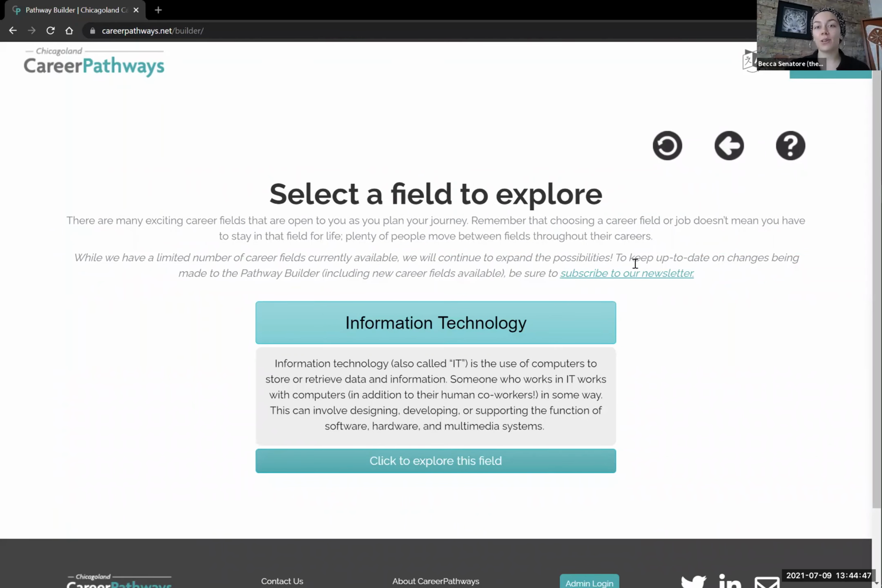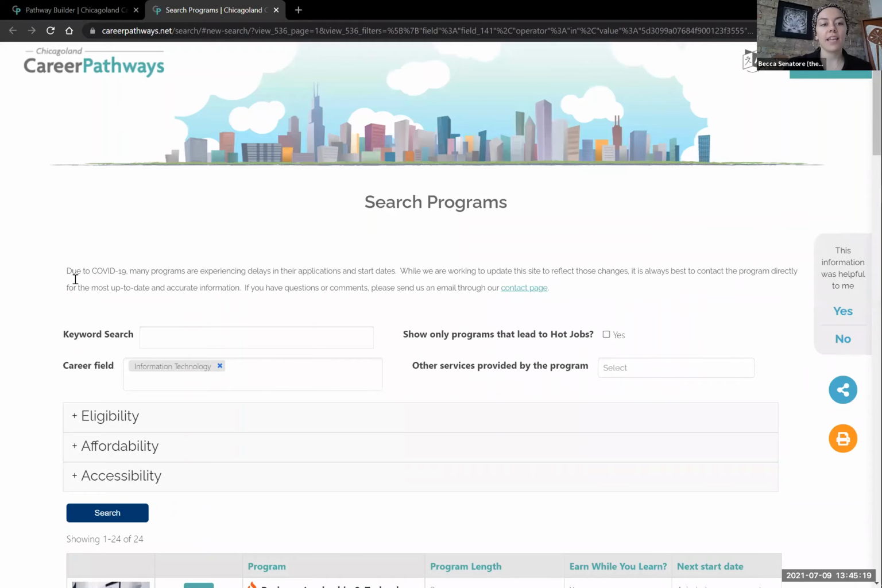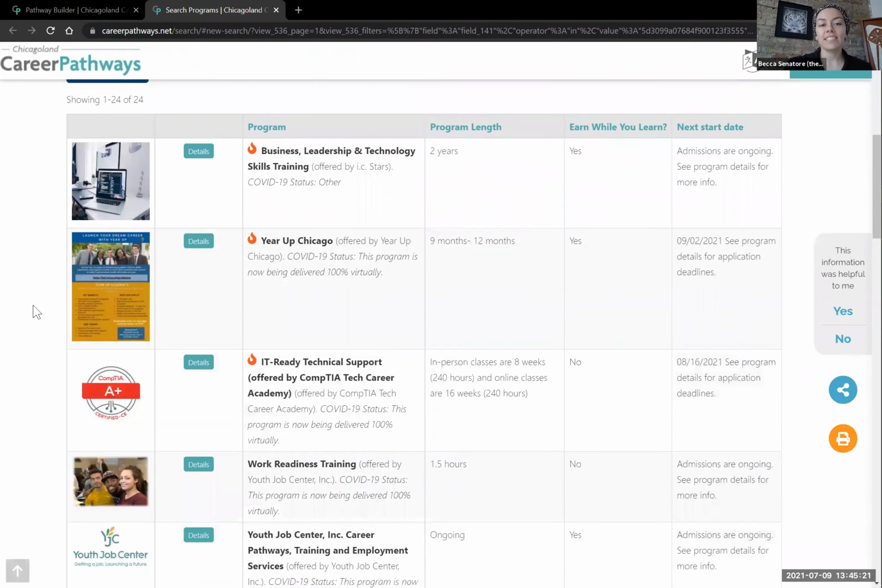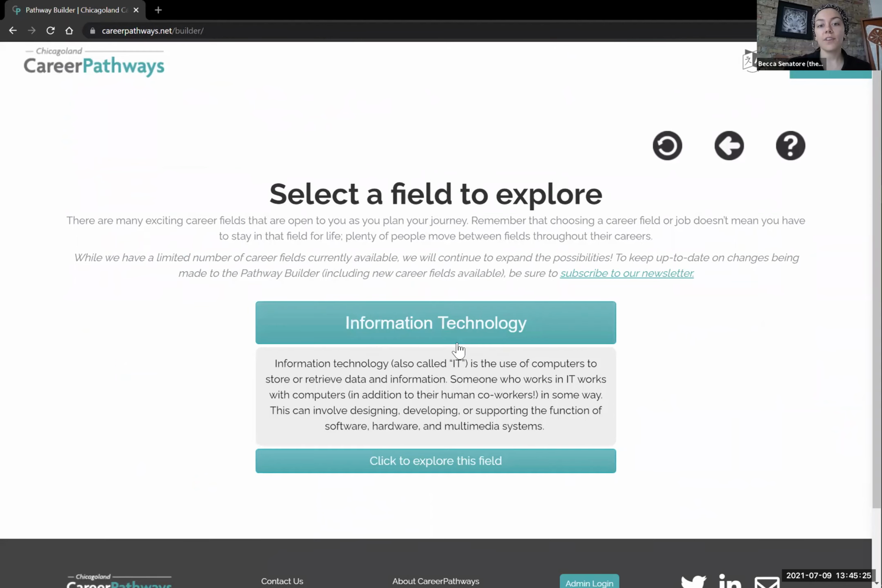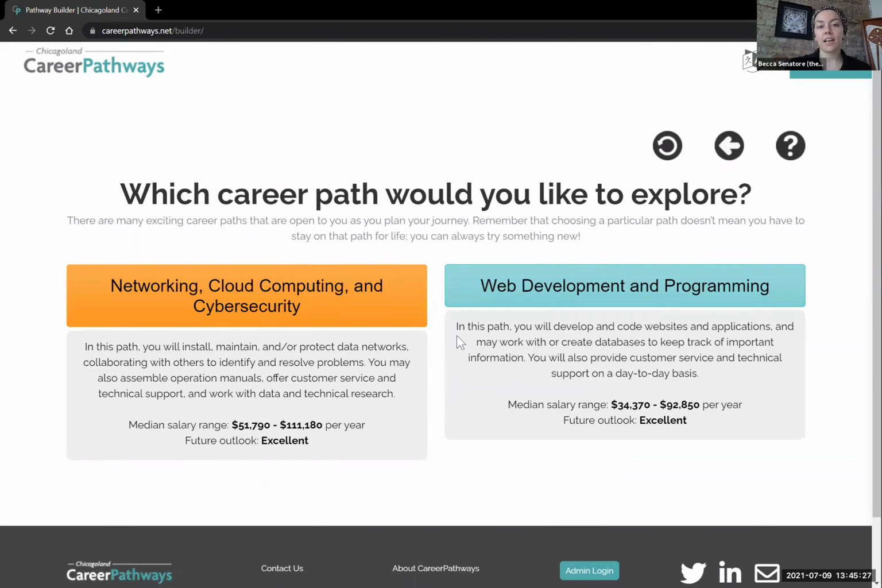In this case, information technology, you'll see you have the name of the field, the description of the field, and this button that says click to explore this field. When you click that button, that brings up our directory and shows only those programs that are in that career field, in this case, information technology. Once you've selected a field, you can go ahead and click on this information technology button.